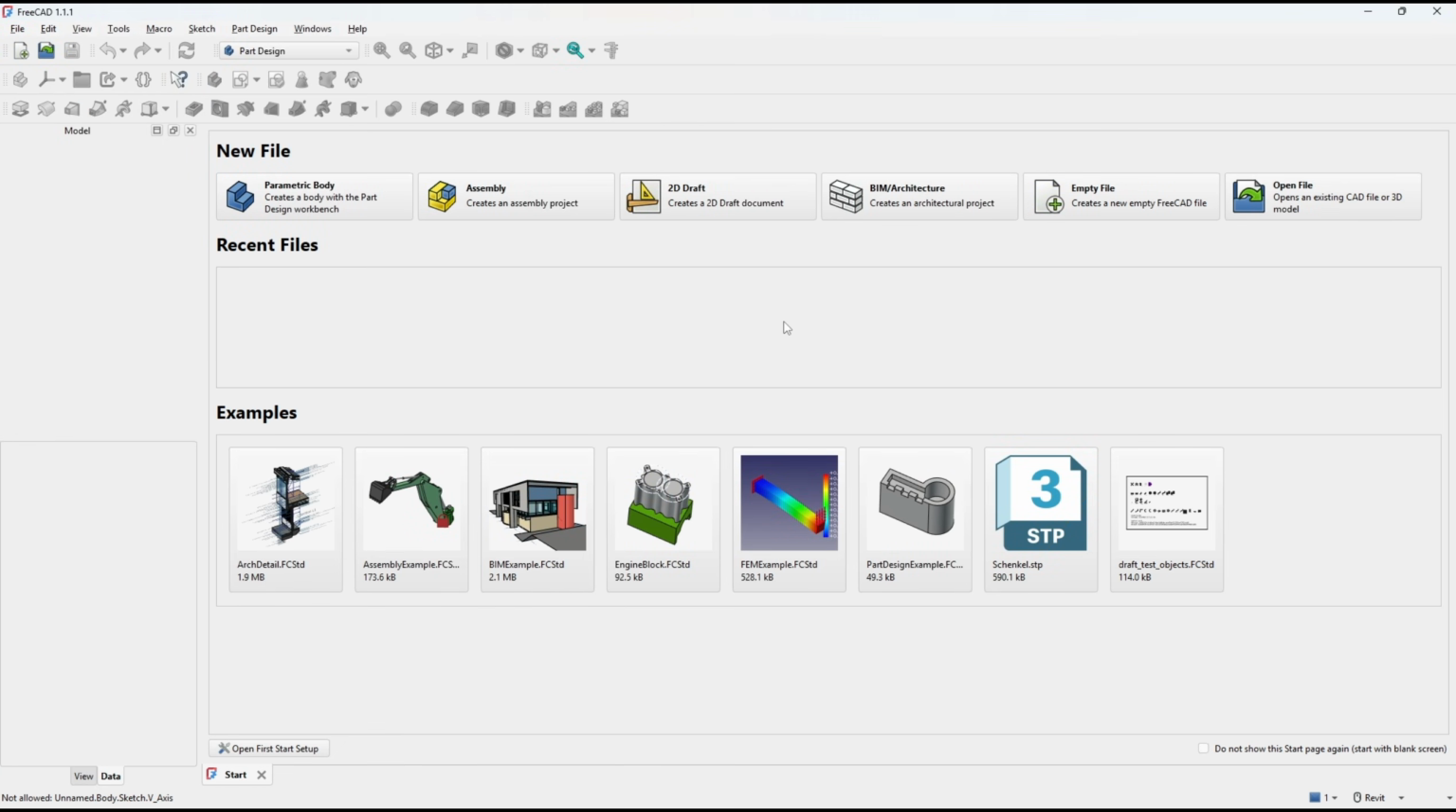Hello everyone, today we are going to learn basic FreeCAD 1.1: how to show and hide dimensions.